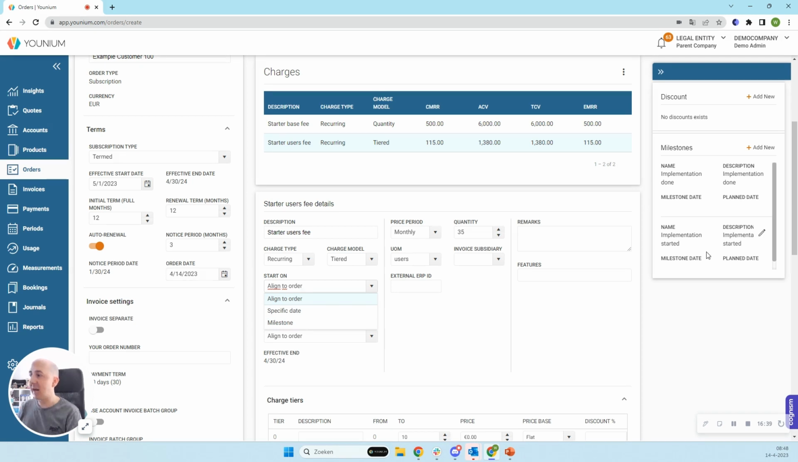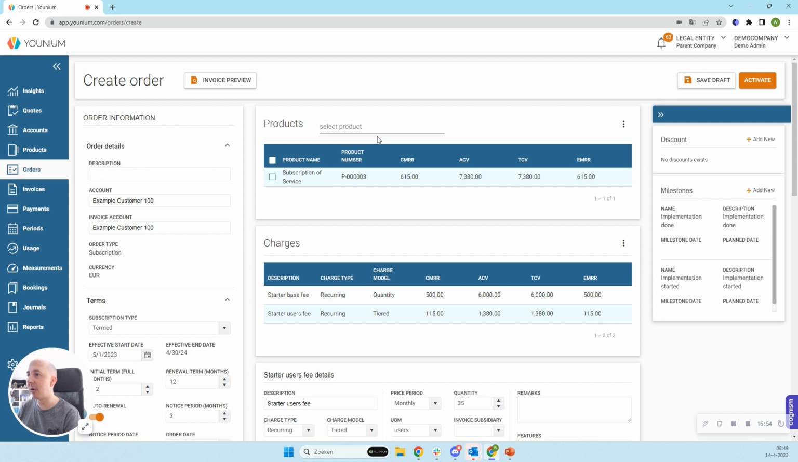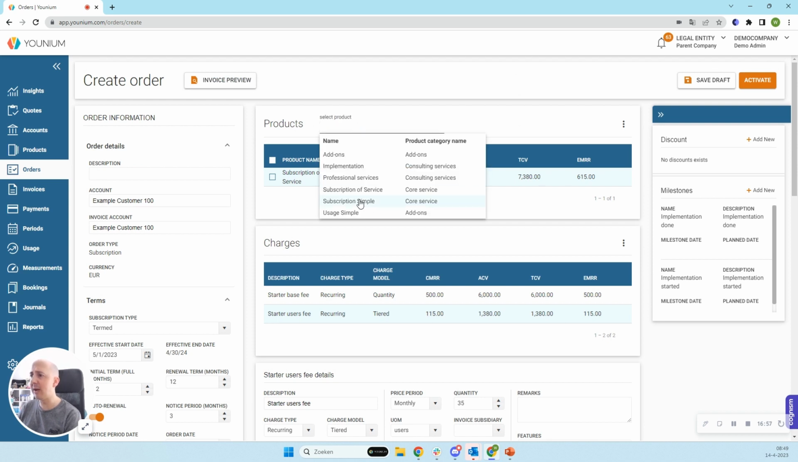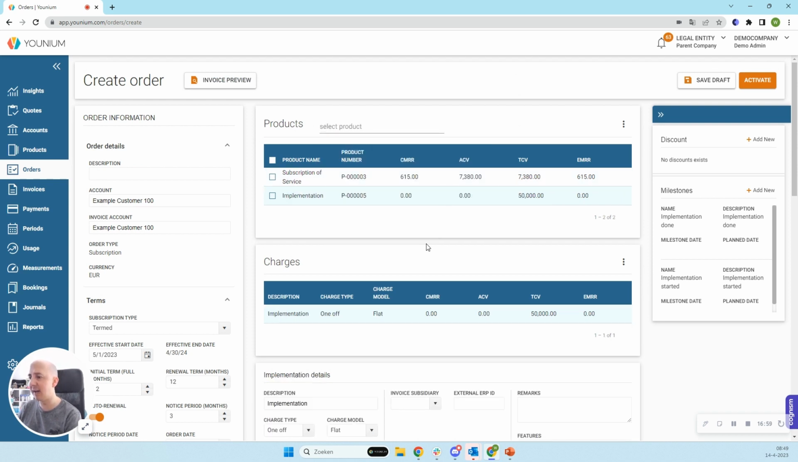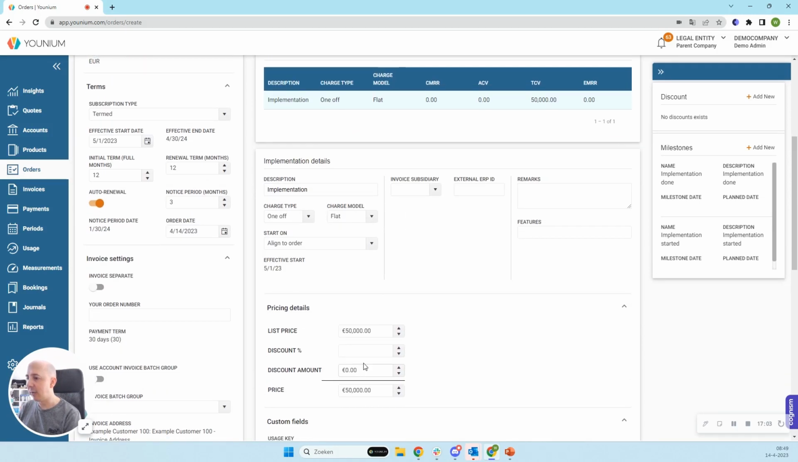and you can have multiple milestones. Here you can see examples like, okay, when the implementation started, we invoice 50%, and when the implementation is finished, we invoice the other 50% of the subscription or the setup fees. You typically see those things in SaaS, so you probably know what I'm talking about. Also, let's say this customer ordered an implementation fee, and you see here the implementation fee is a one-off fee of 50,000 euros. That's a juicy amount of one-off fees. And we invoice that right away from the beginning, or like I said, you link it to the milestones.